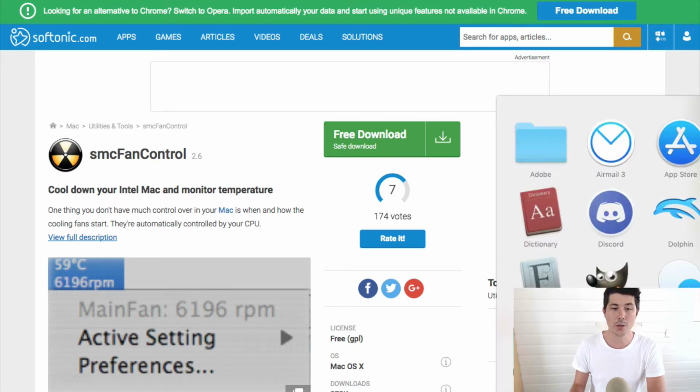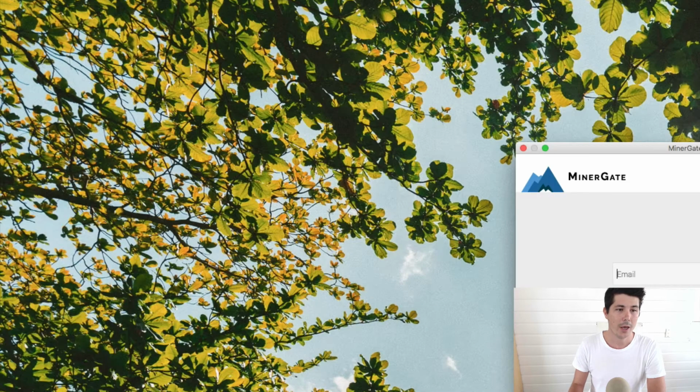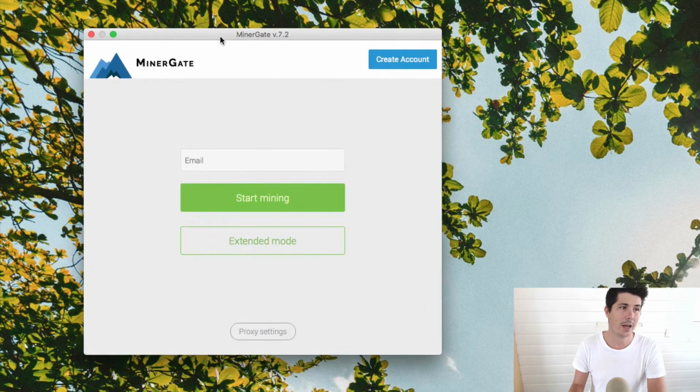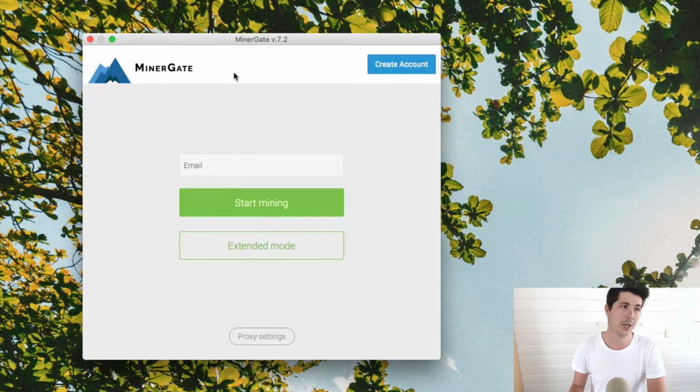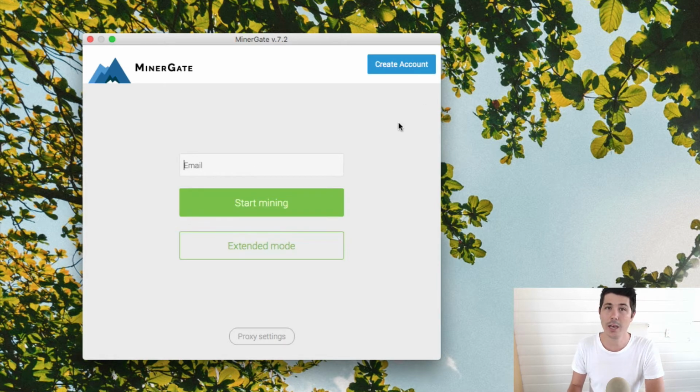So I've already installed MinerGate, so I'm gonna go ahead and open that right now, and I'm gonna show you exactly how to mine Monero using your Mac. So when you install MinerGate, you need to go ahead and create an account, which is really easy. It's just put in your email and create a password. I've already got an account so I can log in. If you're logging in, you can simply put your email and start mining. You don't actually have to put in your password.